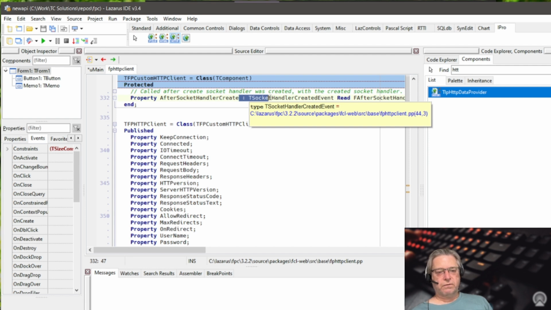I do like the fact that, if you look at the hint here, it will tell me the unit in which the type comes from. So in this instance, the socket handler is part of the FP HTTP client. That's nice. I like that.